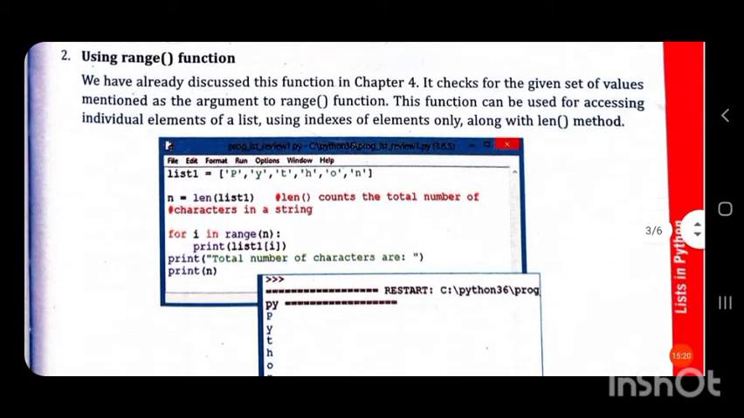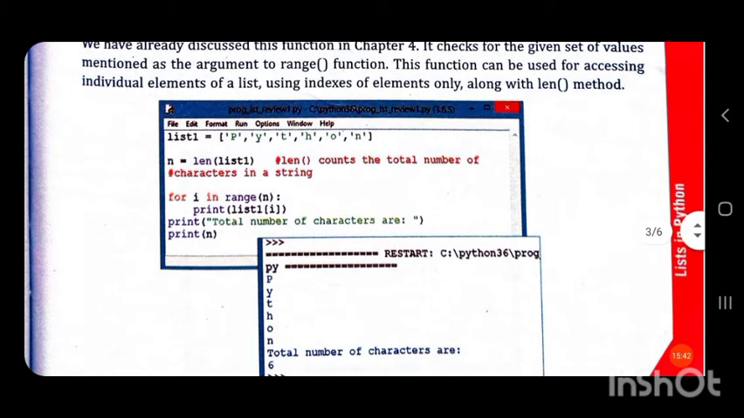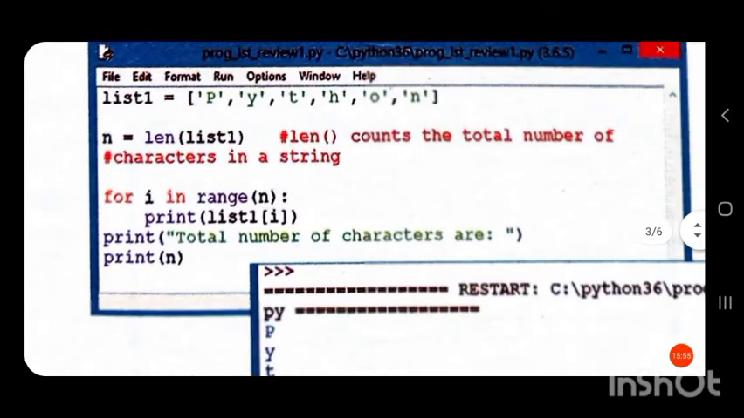Next is using the range function. We have already discussed the range function in a previous chapter. It checks for the given set of values mentioned as the argument to the range function. Argument means what is specified inside the range function. So here n is a value inside the range function, so n is the argument. Whatever is given inside a function is called an argument.